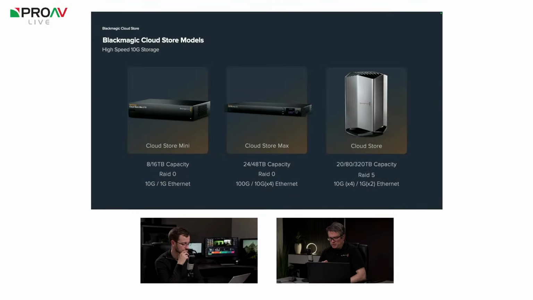So these are the range of cloud stores. And again, I think when the customers that I speak to look at the big Cloud Store, they go, oh, okay, I understand that. It's big. It's for a post house. If you've got an editor, a couple of editors and a colorist and a VFX artist, they can all run off this very fast nearline network storage. Cloud Store Max, people go, okay, for more the live capture environment.